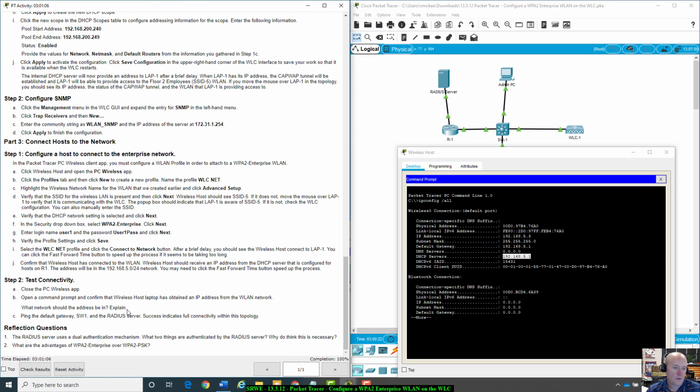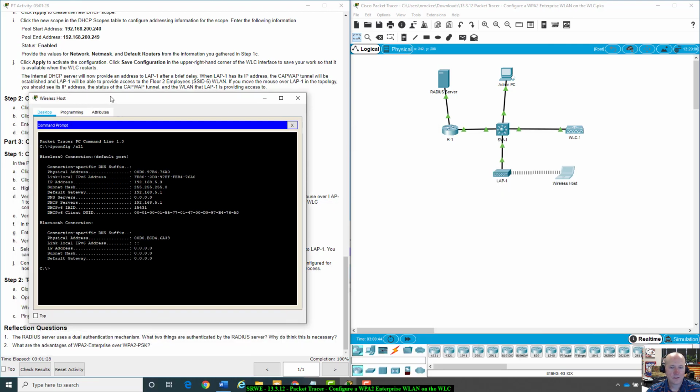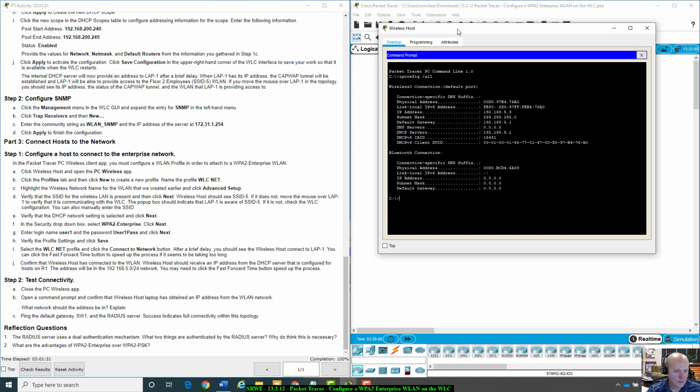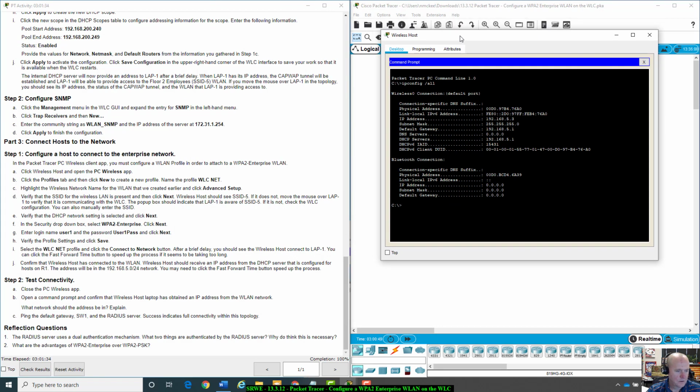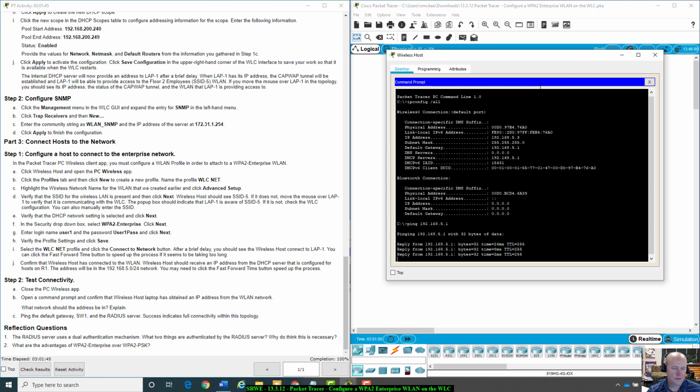Well, 192.168.5.0 CIDR 24 network. Ping the default gateway, Switch 1, and the RADIUS server. Success indicates full connectivity within this topology. All right, Control C to break out of that. So probably the easiest way, let's see. The default gateway is 192.168.5.1. Okay, I can ping that. Switch 1.